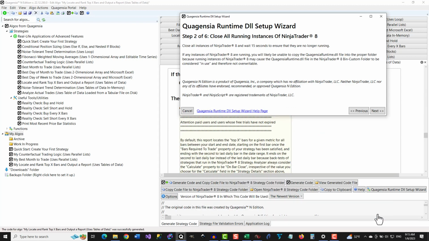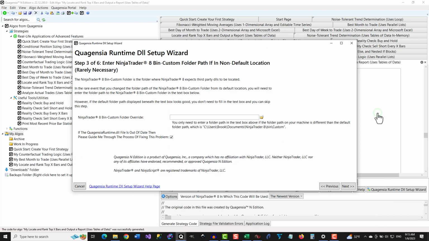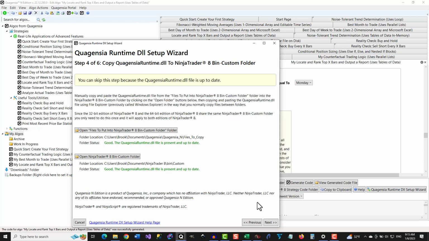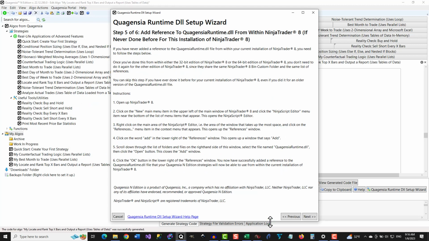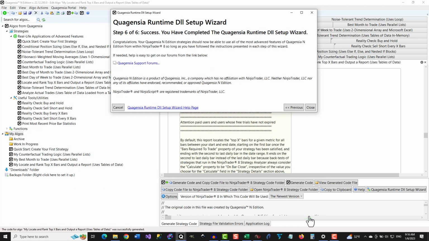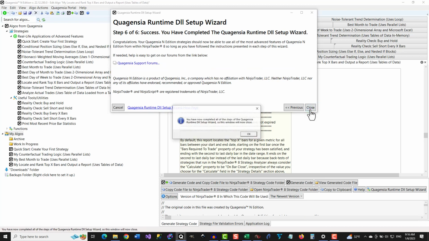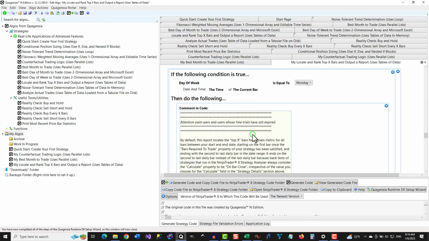This wizard will guide you through the quick and easy process of copying the Quagentia Runtime DLL file into the NinjaTrader 8 bin custom folder and adding a reference to the Quagentia Runtime DLL file from within your current installation of NinjaTrader 8 if you have never done so. Once you complete this wizard, you will be able to use the most powerful features of Quagentia N-Edition, such as the ability to read and write tables of data to and from tabular data files from within your NinjaTrader 8 strategies, and you'll be able to use this strategy as well as the other 2 strategies here.